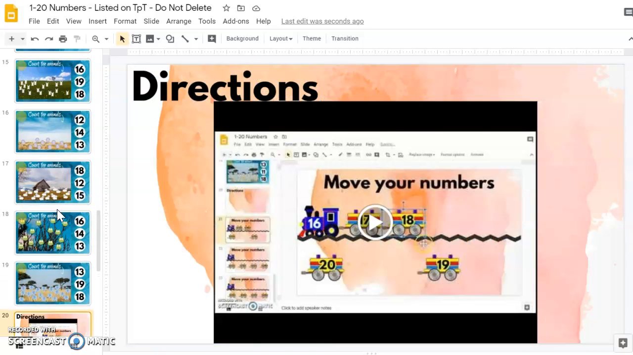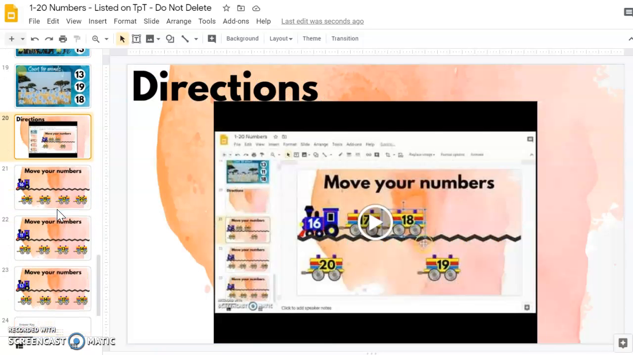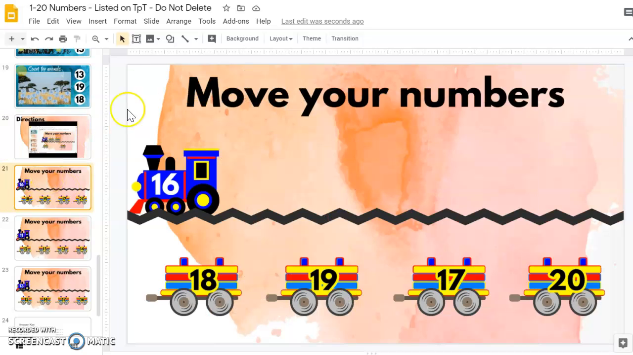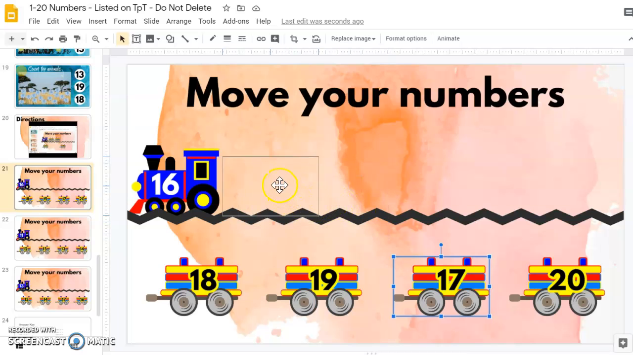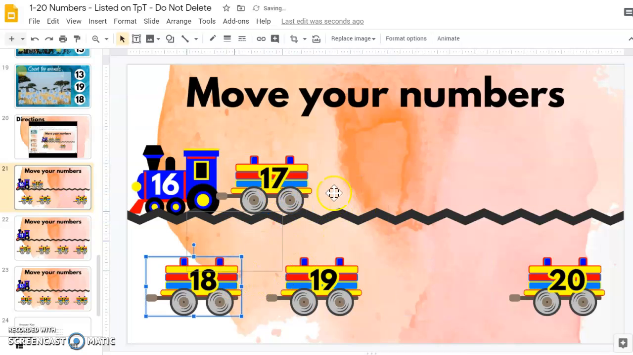And then the final section of this is moving the numbers in order, and we're dealing with teen numbers here. So we are moving with 11 and 12 too as well, but we are doing 13 through 20. So they have a direction video here to show them what to do, and then they're going to have an engine, and then they're going to put the rest of the numbers in order after that right on top of the tracks.